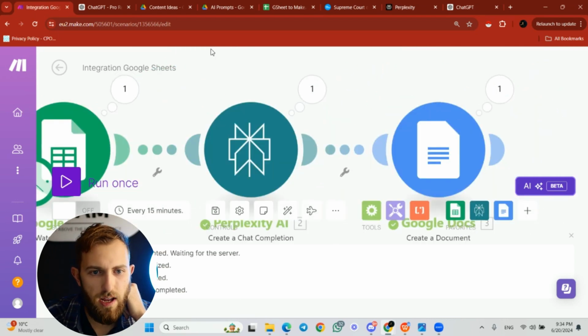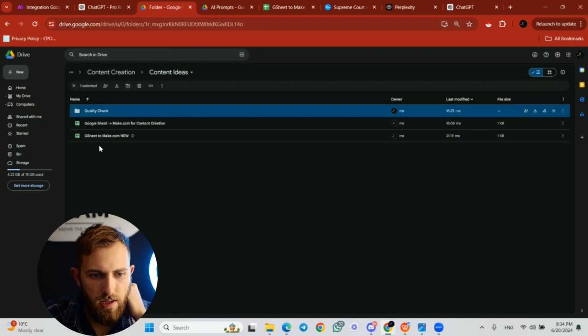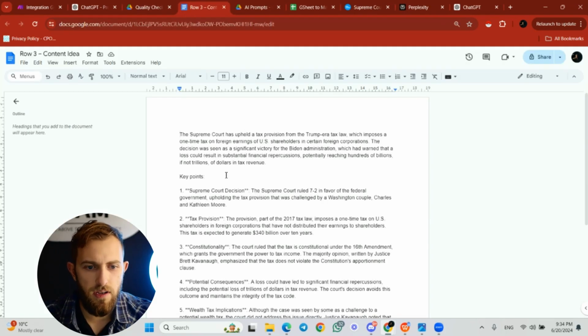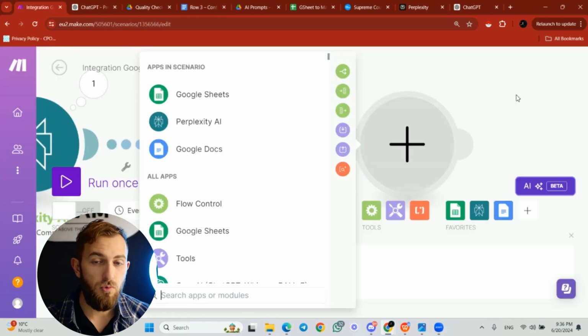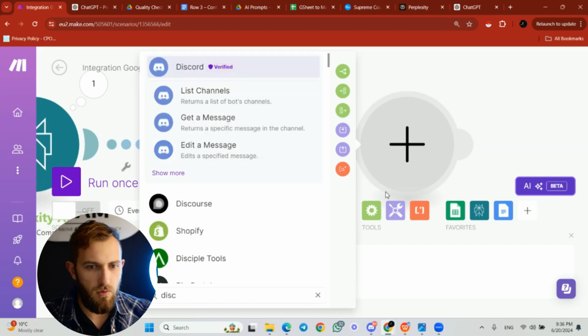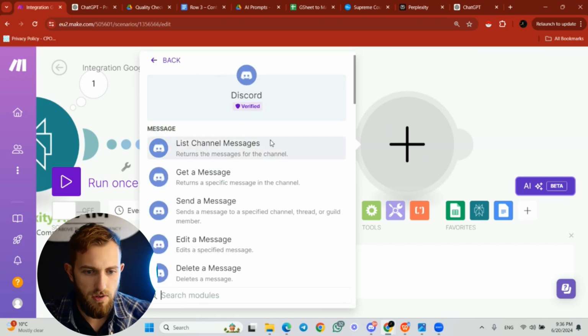Fantastic. So we have different outputs over here. Let me go and check the exact output. So we have the summary of the article over here, and it works well. So the next step, my suggestion, if you use Slack, Discord, or you can even set it up on email. But what I would do is, for example, go to Discord because I use Discord.